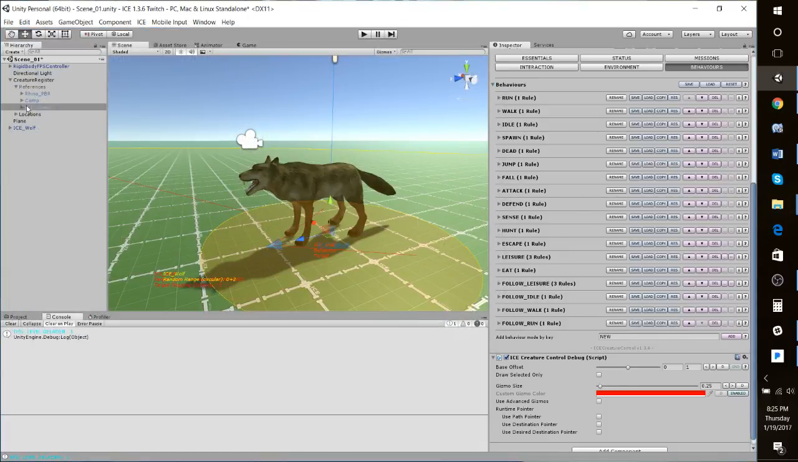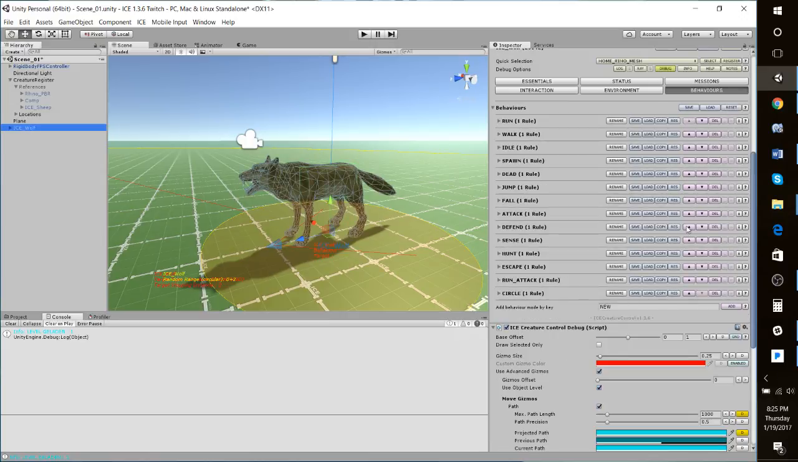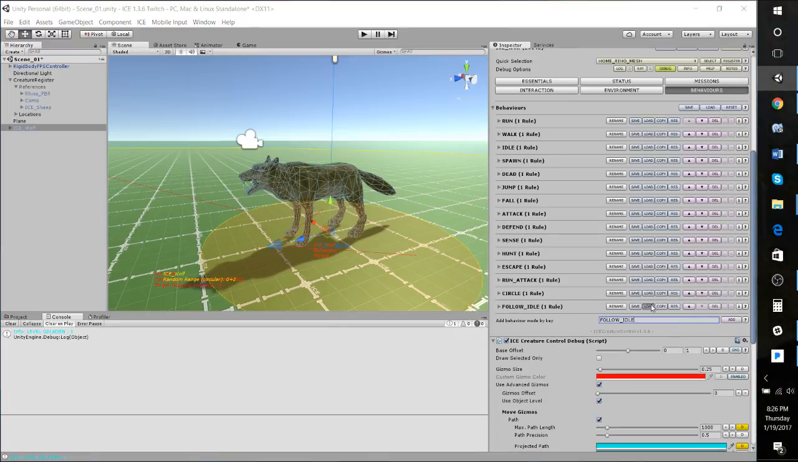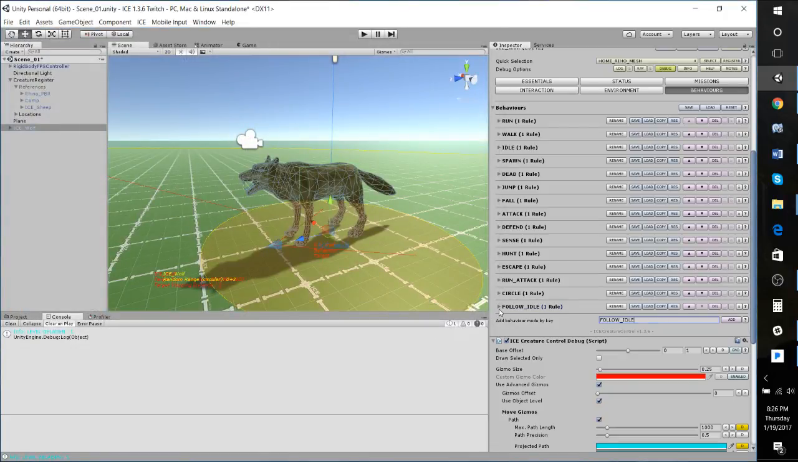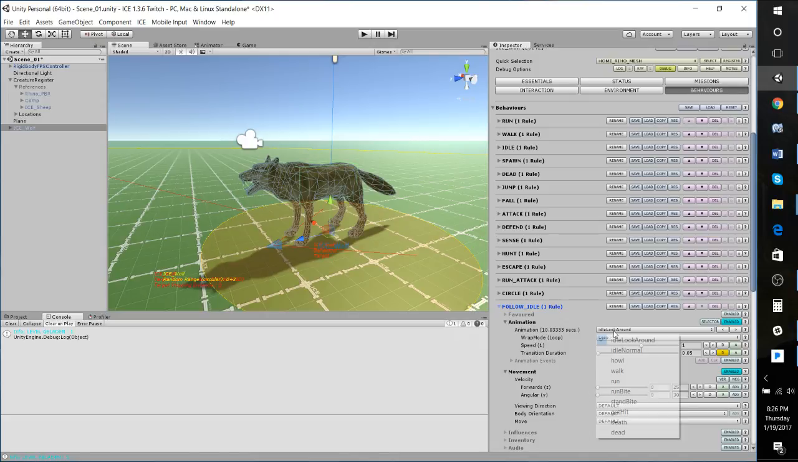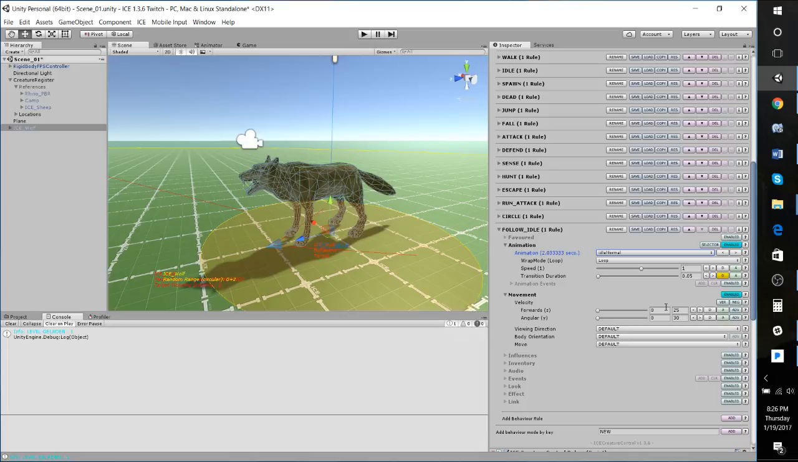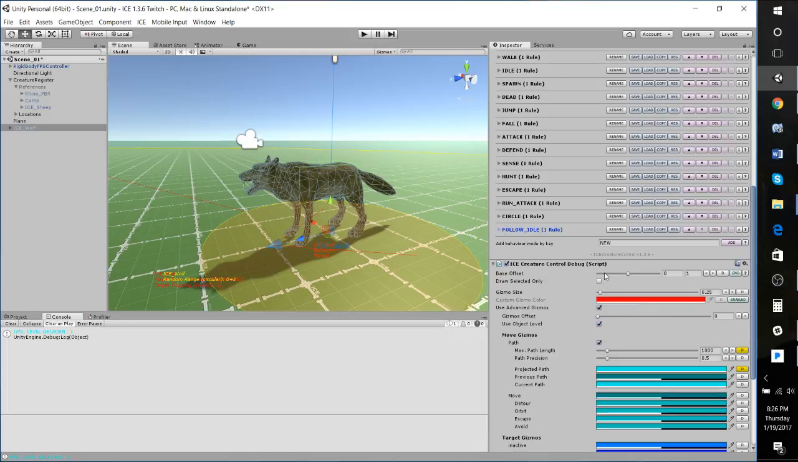So now what I can do is go to the ice wolf and add them in. So I want follow idle. Just add that in quickly there, and then click on load, and then I can grab follow idle. So now it has all the options of it, except I don't want that. I want idle normal here. Yeah, that looks good.